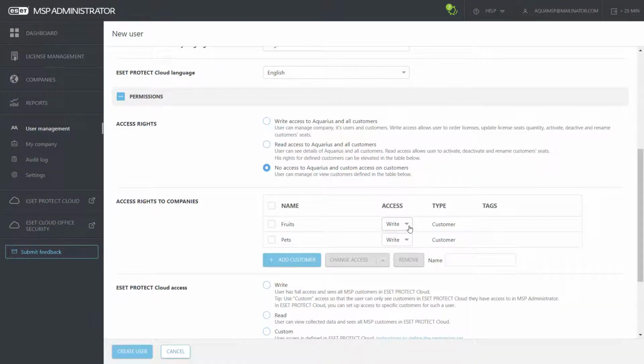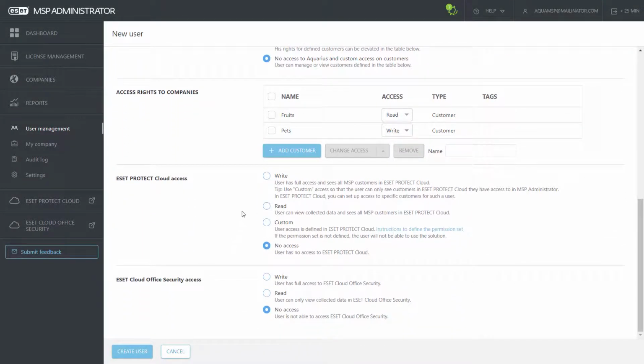Local administrator for selected customers may not need the access rights to MSP company and may need only the access to those customers he or she is managing. There are special options for ECOS and ESET Protect Cloud when they are available, so the admin can choose what level of access the new administrator will have.